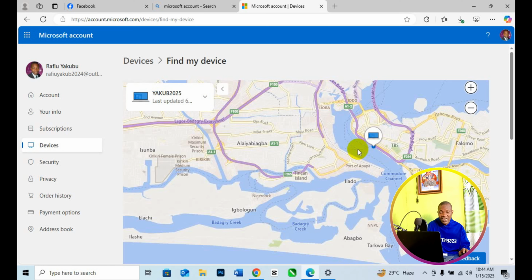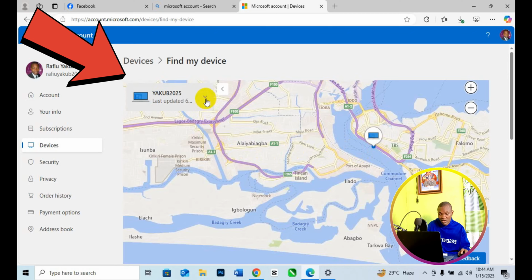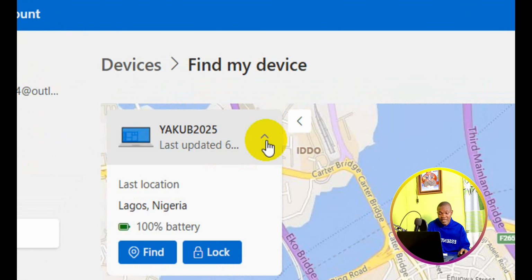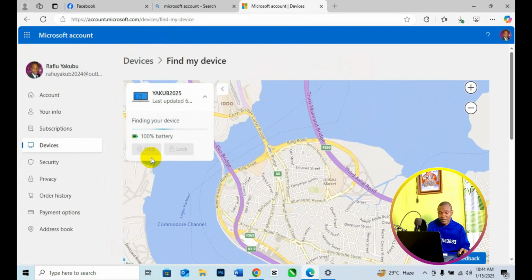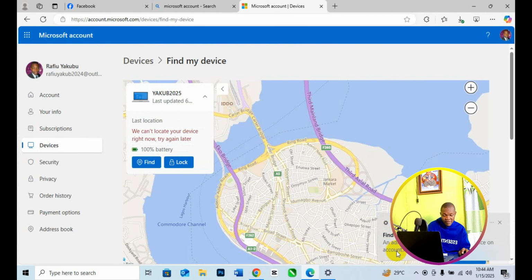Now, for you to track the exact area where the laptop is, simply come to the top right here, click on this particular sign, and make sure you click on find. You have to wait for some minutes, so you can see Find my device, the administrator trying to locate this device on the account, like so.